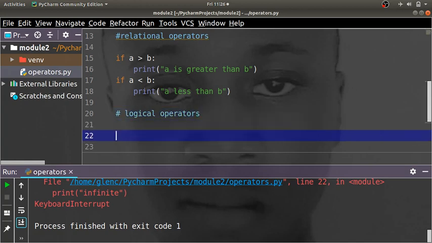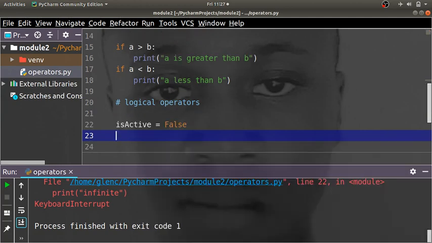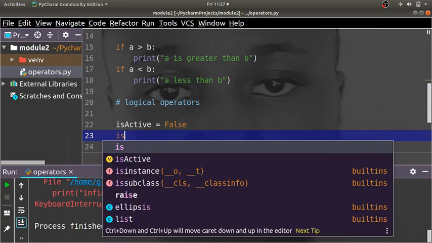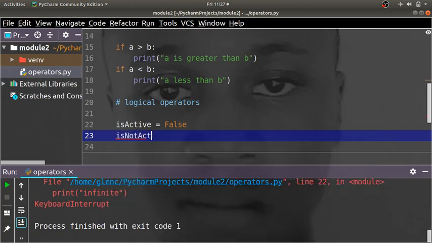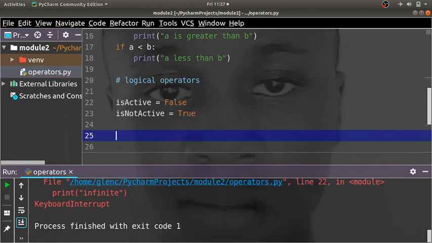When you're dealing with the logical operators, these deal with true and false values, so we're dealing with booleans here. We're going to say is_active equals False. Python uses caps here, so False. And let's say is_not_active equals True here. So we're going to do a logical operator thing: if is_active and is_not_active.